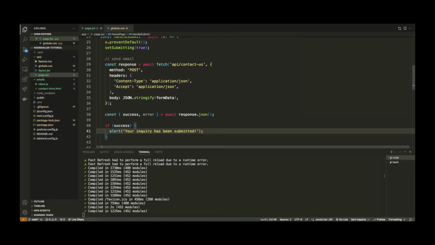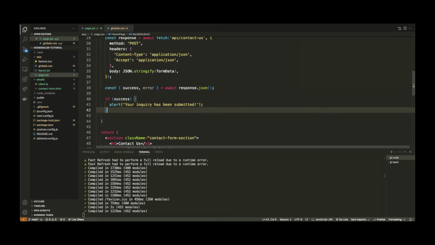All right, so again, you can use a modal here if you want to make things look a bit nicer. But just for the sake of this tutorial, I'm just going to use a basic alert. So it's going to output, your inquiry has been submitted, if it is successful.